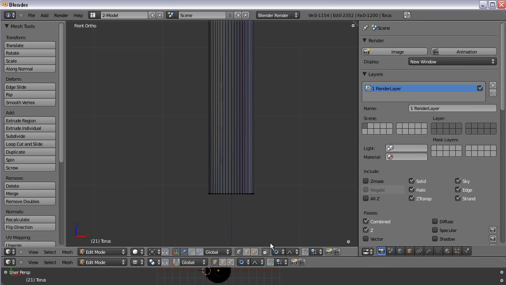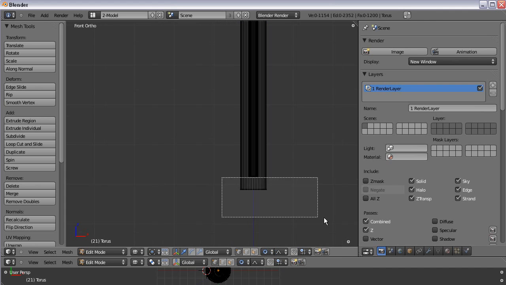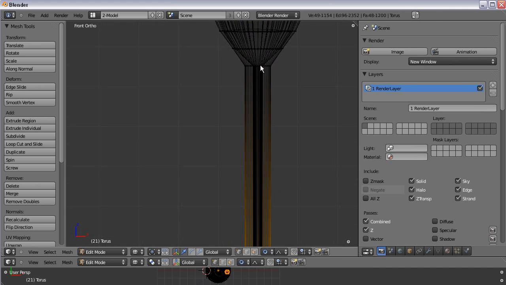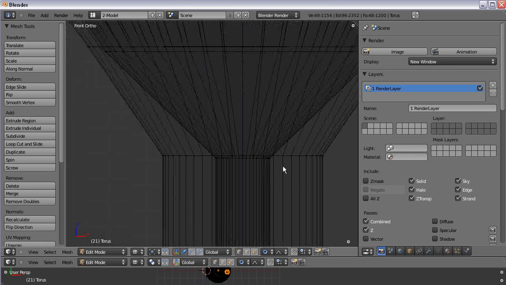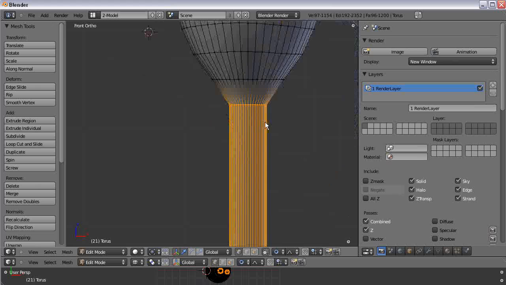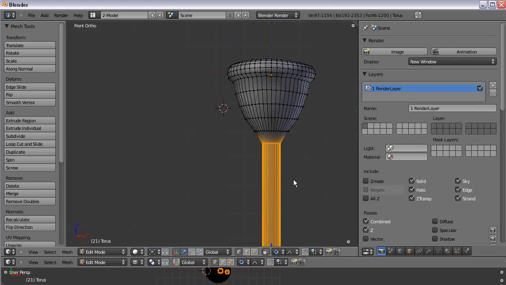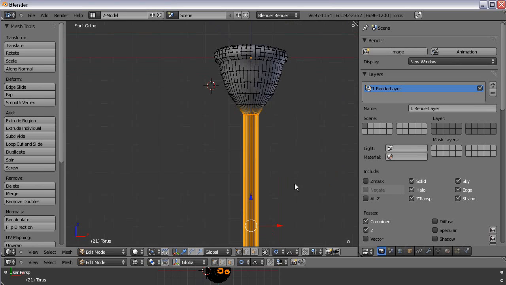If you don't want to click this button all the time, just while you're selecting, press Z and then box select in wireframe mode, and once you're happy with the selection and you want to check the results in solid mode, you can just press that to switch back into solid mode again.